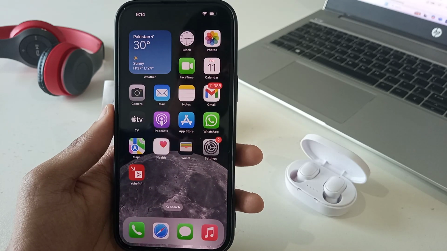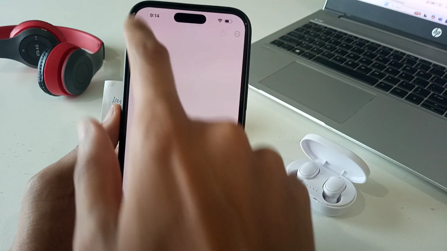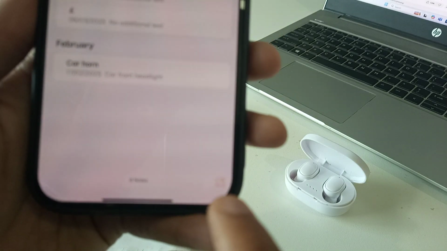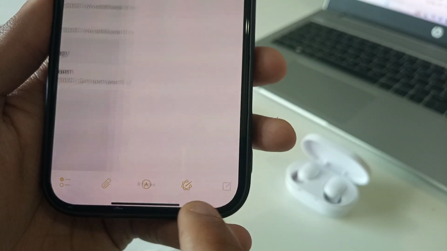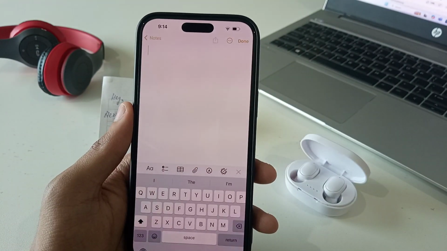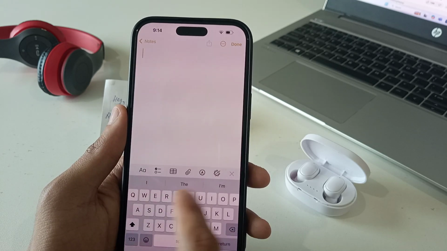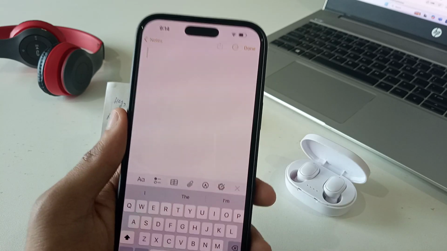latest version, iOS 18.4. What you need to do is just go to your Notepad app, and under the Notepad app you see on the bottom side there is an option to add any new note. Just tap on it, and after tapping on it a new note screen will come up. You see that if you don't have a screen like this, you just need to tap on the menu and the screen like this will come up.